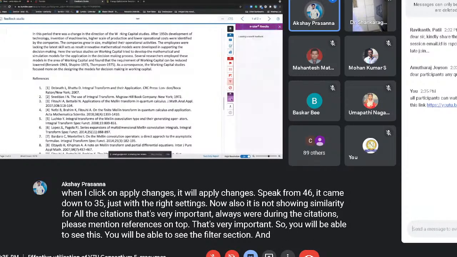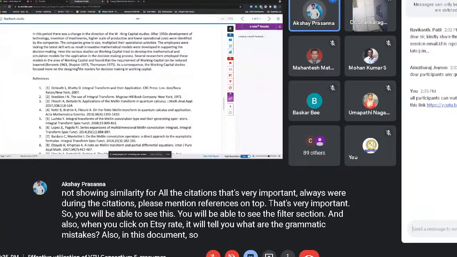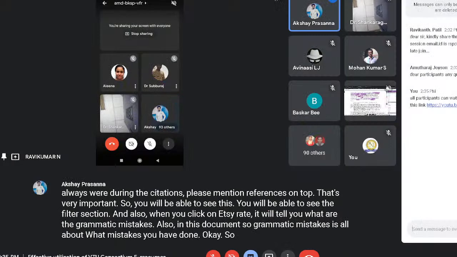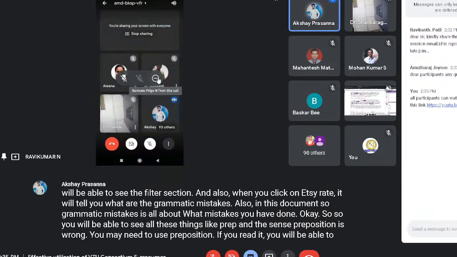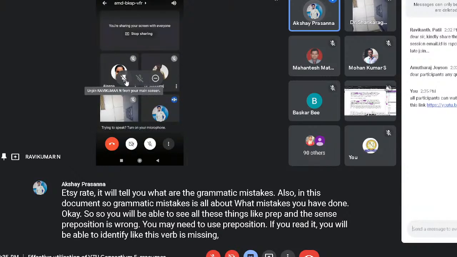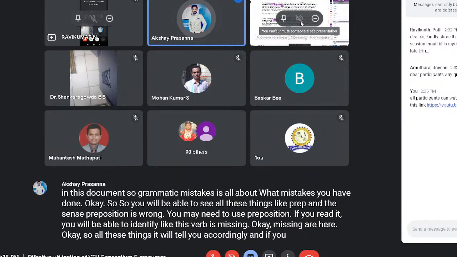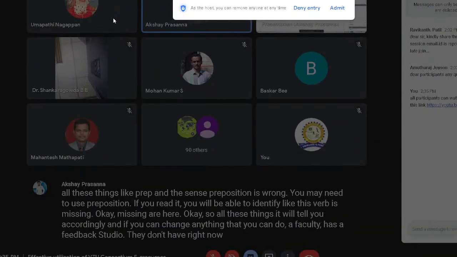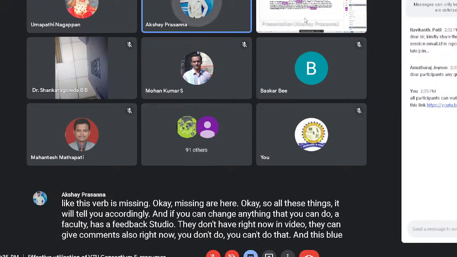Also when you click on ETS E-rater, it will tell you what the grammatical mistakes are in this document. Grammatical mistakes are all about what mistakes you have made. So you will be able to see all these things, like prep, in the sense preposition is wrong. You may need to use a preposition. If you read it, you will be able to identify, like this verb is missing. Okay, missing R here. So all these things it will tell you accordingly, and you can change anything. If faculty has Feedback Studio, which they don't have right now in VTU, they can give comments also. Right now you can't do that. And these blue icons are not visible for you, so ignore them.